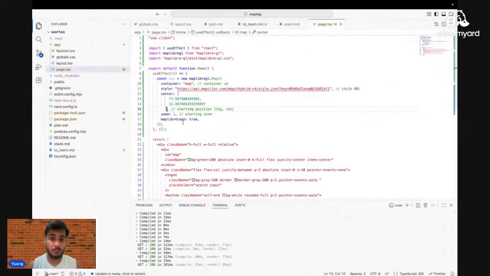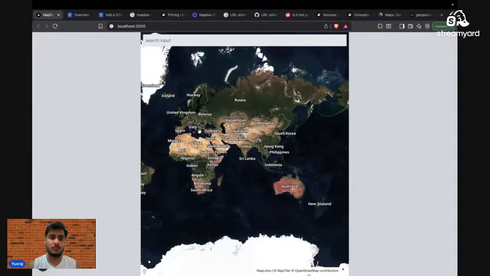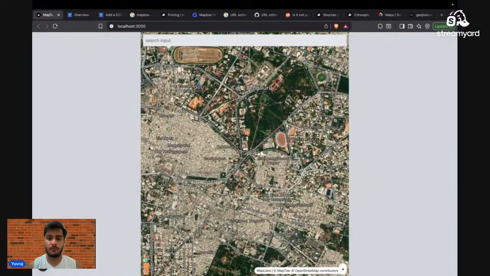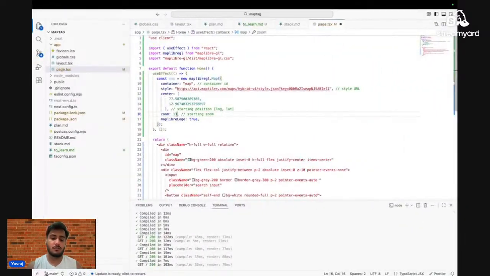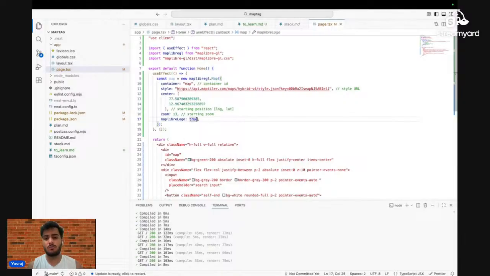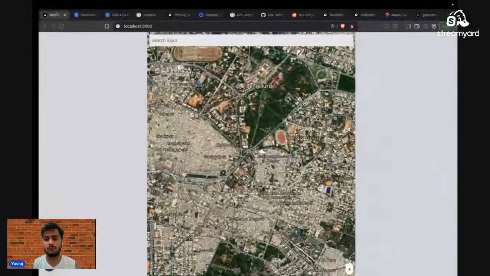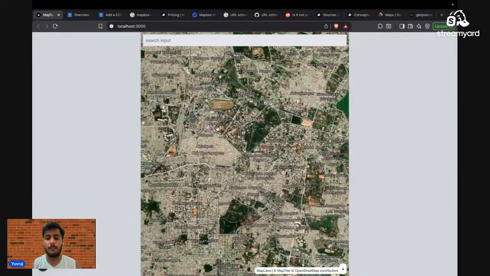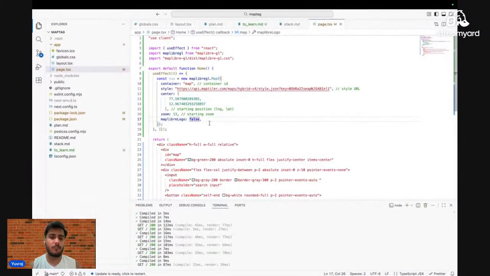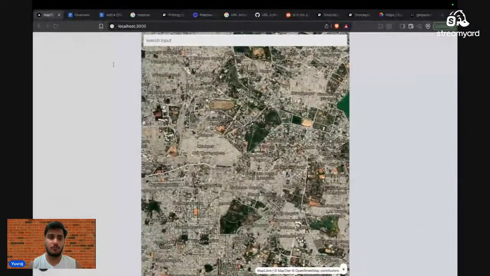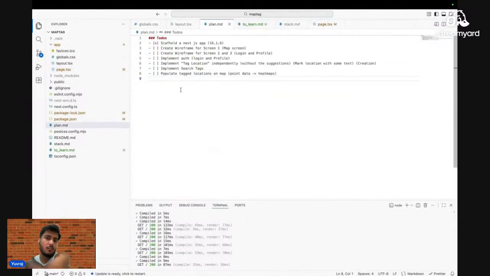And now if I see... Okay. Zoom is also needed, right? Interesting. So zoom, let's say 14. Cool. This is good. Let's make it 13. MapLibre logo, we can make it false, is it? Okay. Cool. Now continue this. Okay. Let's see. So what was our goal? Goal is create wireframe for screen one and map screen.